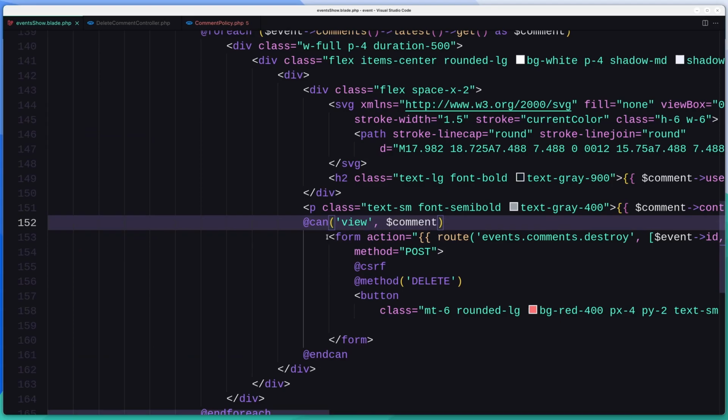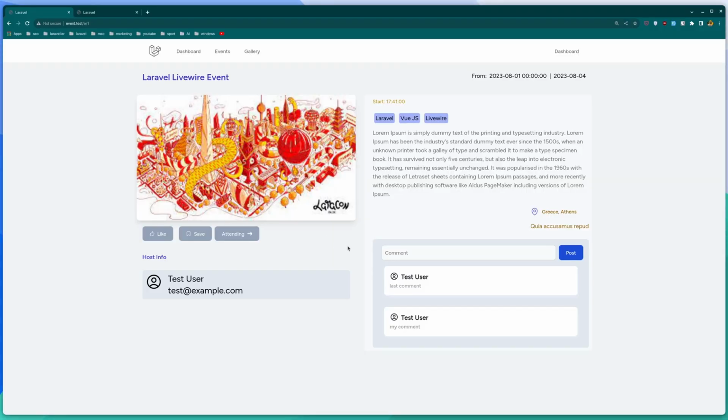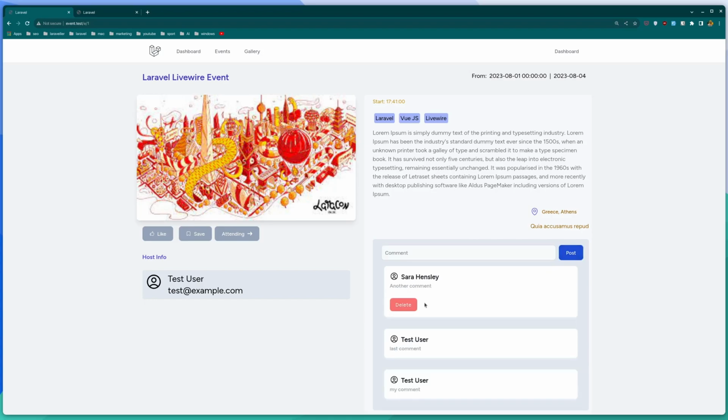And if I save now and let's see on the browser, yeah, we don't see the delete button for these comments. But if I create a comment and the comment belongs to me, I can see that.